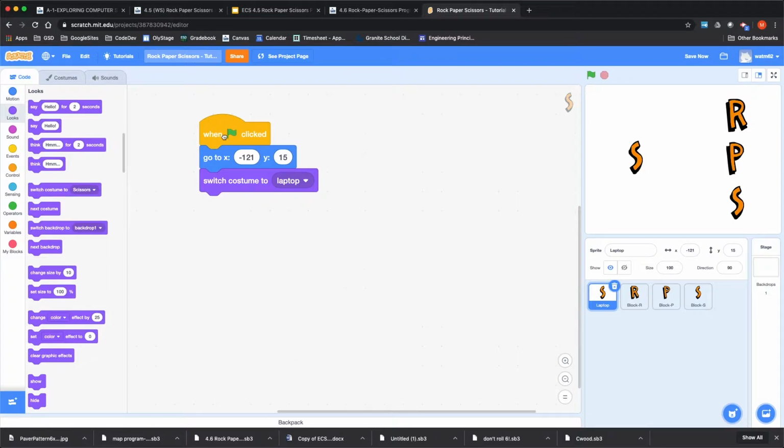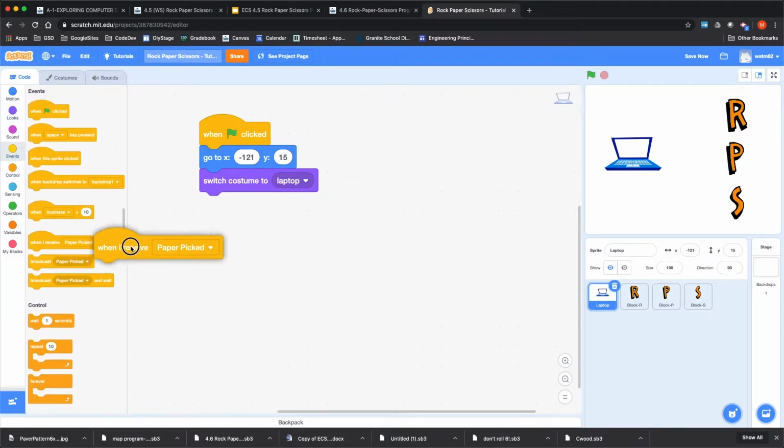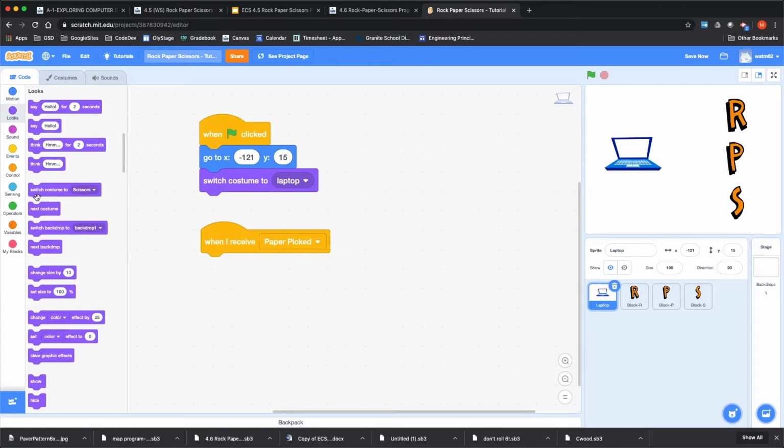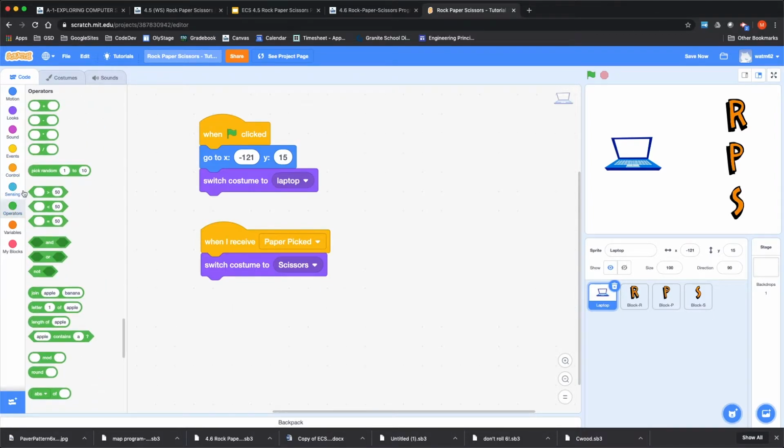So when the green flag is clicked, I want to switch the costume to laptop. And now I need to make 3 message handlers. When I receive the message that paper was picked, well, I need to pick at that point. And so I'm not going to cheat, but I'm going to do a simple switch costume. And I could switch costume to one of those every time and always win, but I need to be fair about this. So I'm going to go to operators and choose pick random 1 to 3.